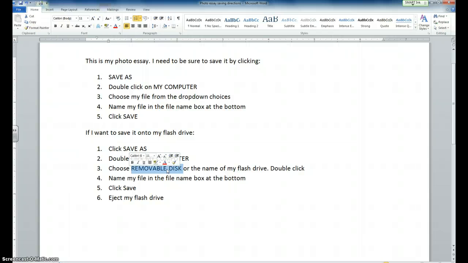Double click on that name in the file box, name your file, click Save, and then you need to take the flash drive out. So just remember, if you ever want to save it in a new place, you always have to do a Save As, double click on My Computer, find the place you want to save it, whether it's your own file or a removable disk. Always name your file something you're going to remember. Don't just leave it as document 1. Name your file and then click save.